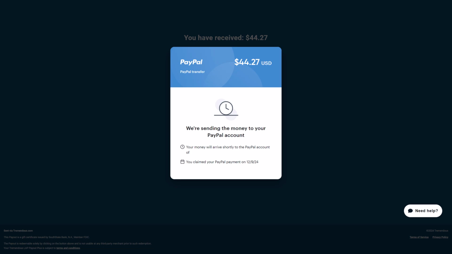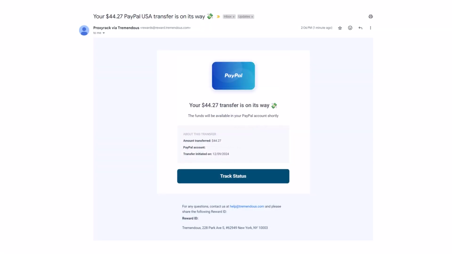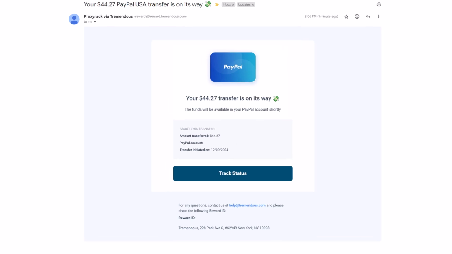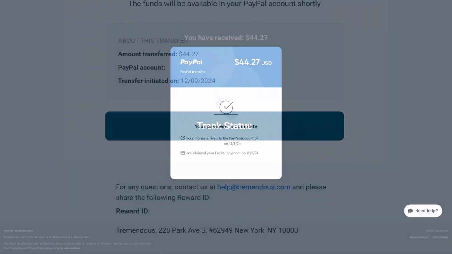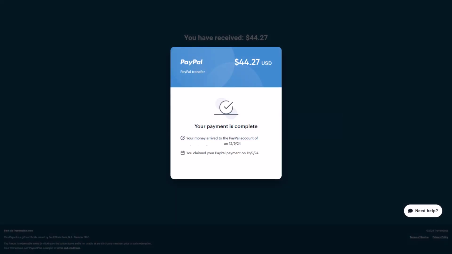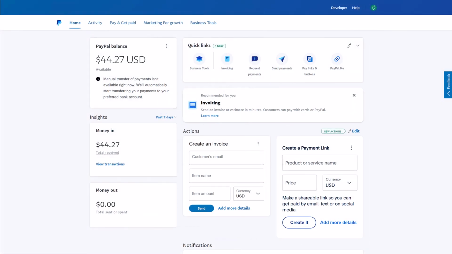You will receive a confirmation message like this. You will also receive a confirmation message on your email ID. You can track the status of the payment by clicking on Track Status. As per the status, the amount has been transferred to PayPal. We will head over to our email and PayPal and confirm. You will receive an email confirming the receipt of the payment on PayPal. Also, you should see the amount reflecting on PayPal.